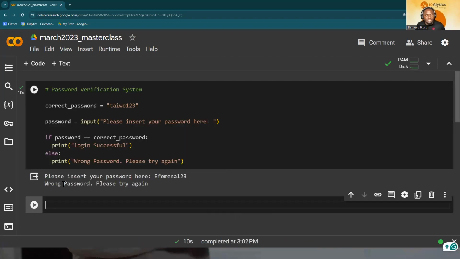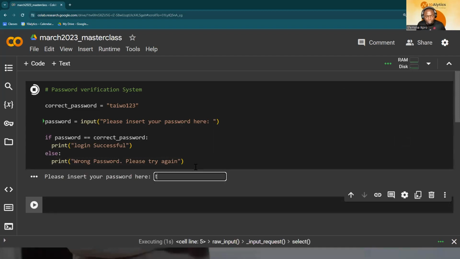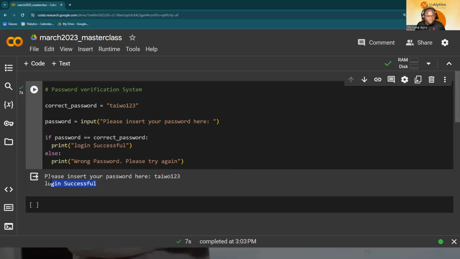You see, wrong password, please try again. So let me put in the right password this time around. I'll put in the right password, I'll say Taiwo, okay? Taiwo123. All right, and I run this, you see, login successful.